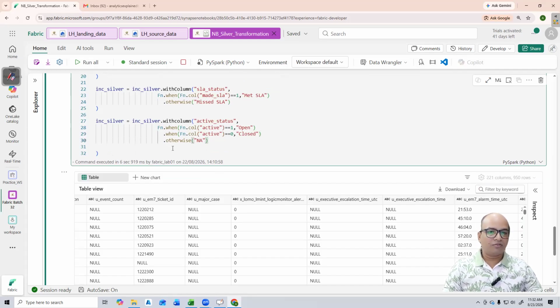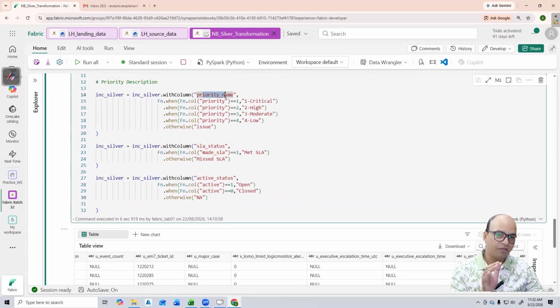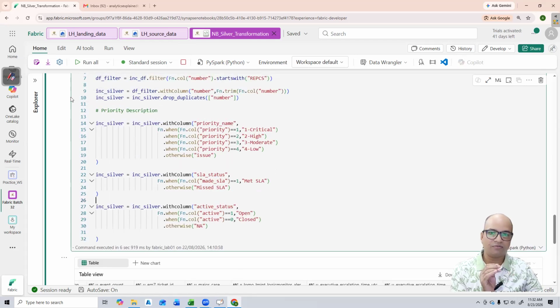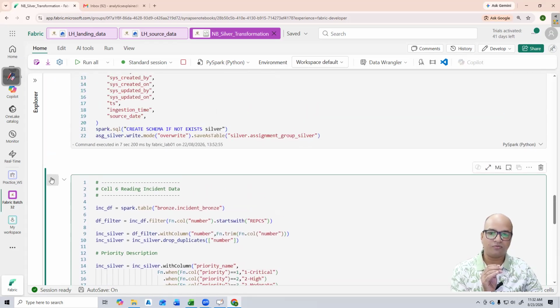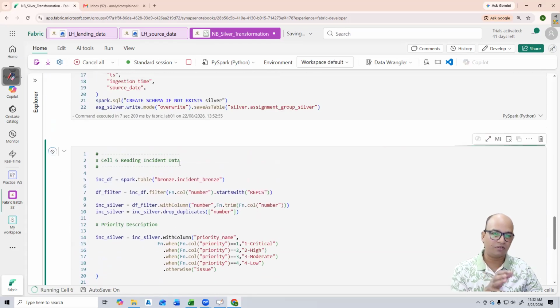Clear? So we have created 3 columns. One is priority name, second one is SLA status, and third one is active status. So if you want, we can just try to run it. Let me just run it. Only this cell.